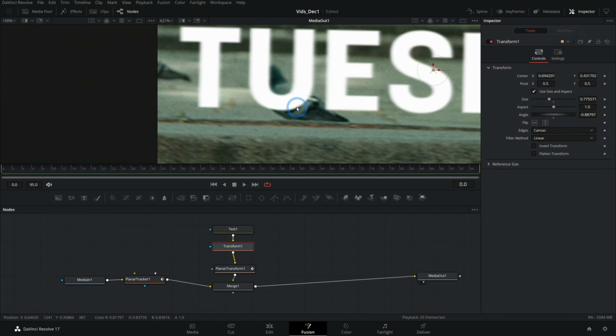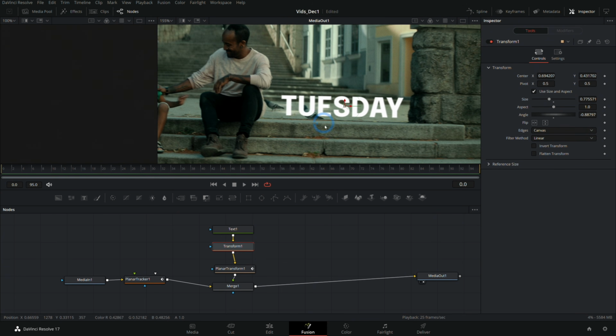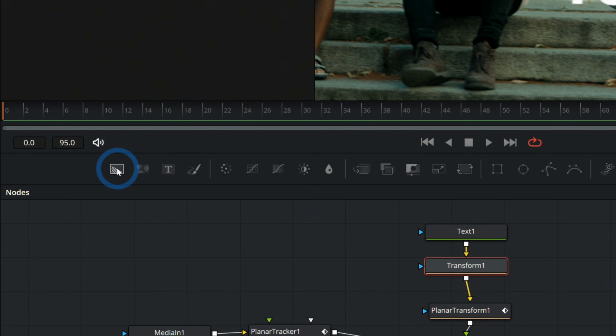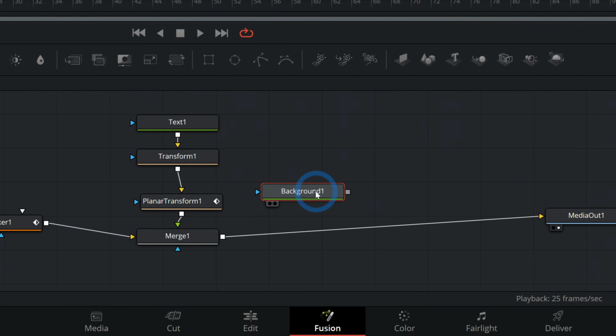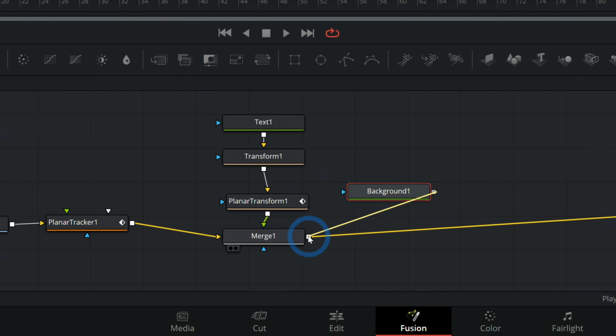That little fun process is called rotoscoping. If you don't know what rotoscoping is, you don't know that that's kind of a dirty word. Let's do some, shall we? There are a million different ways to rotoscope something. The way that I like to do it is start with a background. So I'll grab a background node here like this, and we'll merge this over everything.